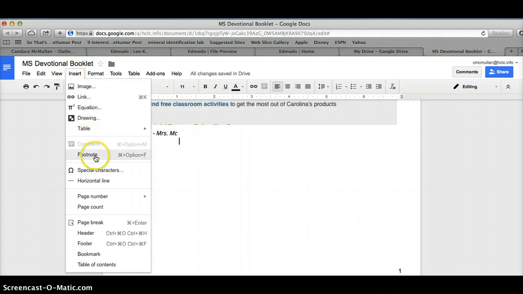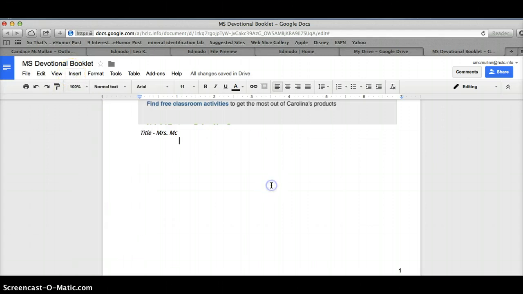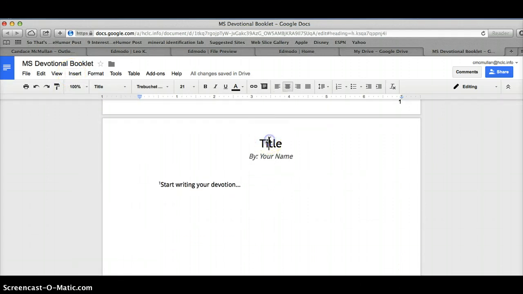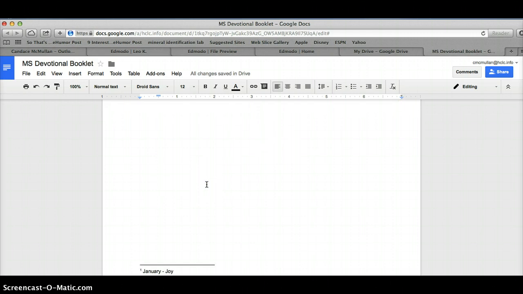Again, insert page break. And you're going to have your second page, which is going to have a title, which should be Droid Sans. Look, I made a mistake. Droid Sans, size 21 font. And your subtitle, also Droid Sans, size 13 font, is going to be your name. You're going to write your devotion in Droid Sans size 12 font with an indent at the beginning, as well as a footnote inserted that tells me your month and your theme.